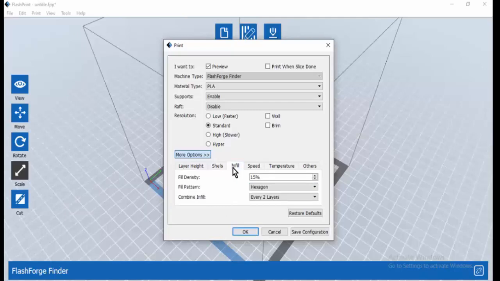Next is infill. This parameter determines the amount, or the percentage, of material to be inside the printed component. If you want the component to be hollow, you can give particular numbers. If you want it to be completely solid, you can give it as 100% fill density. Okay, you can select the particular fill patterns as you wish. So let us select hexagon. Here the fill patterns are combined for every 2 layers.